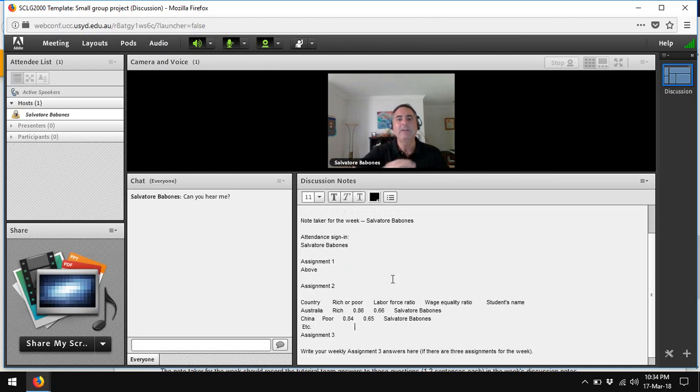Now, I don't care if tables in these discussion notes look good or not. I'm not grading on presentation. The discussion notes is not a great place for making tables and things. I just want to see the information. So here we have Australia is a rich country. The labor force ratio from the World Economic Forum was 0.86. The wage equality ratio was 0.66. And the student who put that information in was Salvatore Babones.